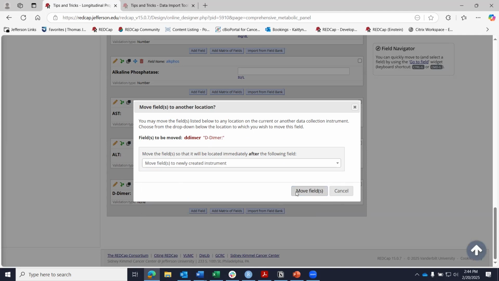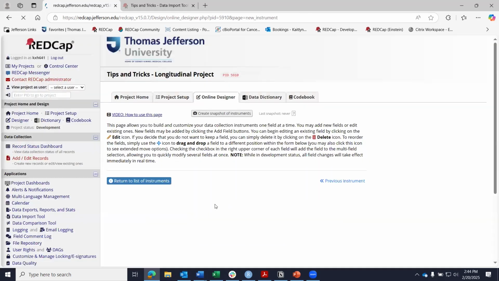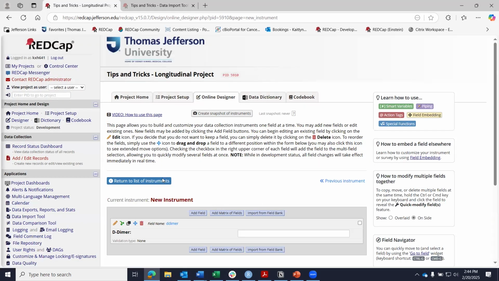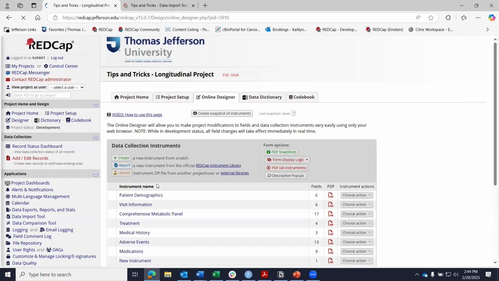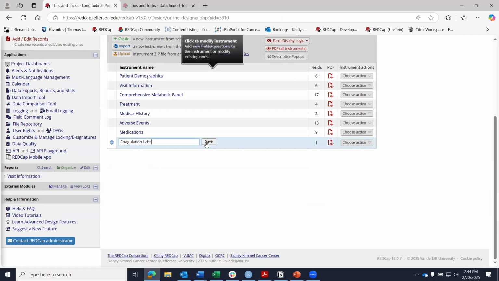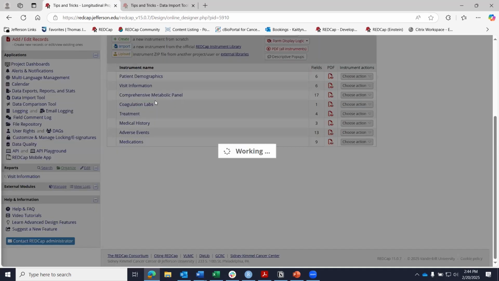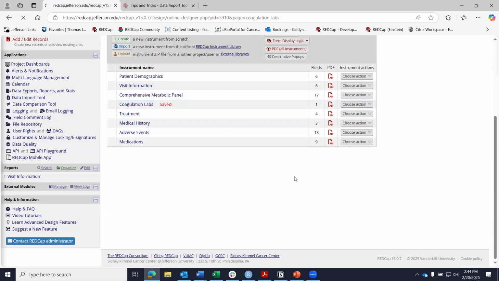That option lives down at the bottom of that menu. All right. And we're going to go to our new instrument. So I'm going to come back out to my designer. This new instrument is going to be my coagulation labs. So I'm gonna move that up to live right here next to my comprehensive metabolic panel.